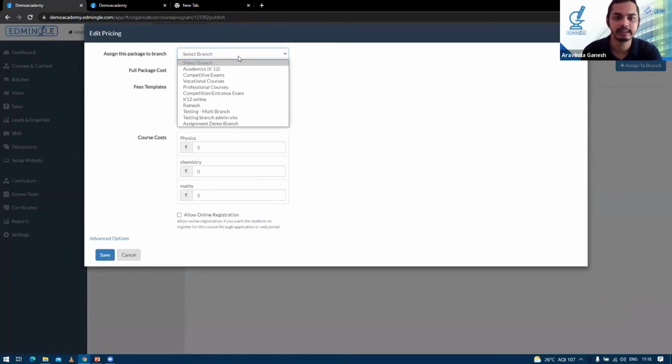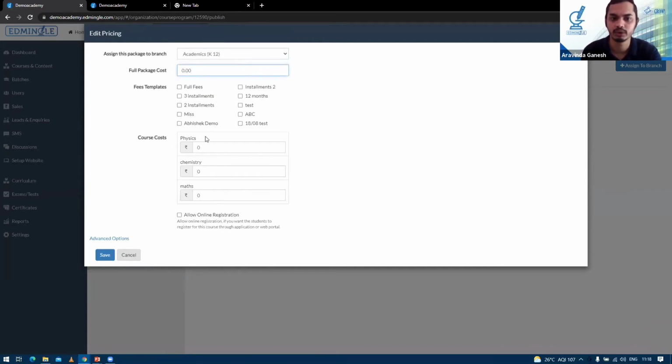So there are a couple of settings in this. One is to select the branch you want. The other one is full package cost and course cost. Let's say there are different curriculums, right? Physics, chemistry, and mathematics. Let's say I want 2000 for physics, 2000 for chemistry, and 2000 for mathematics. So the total comes up as 6000.